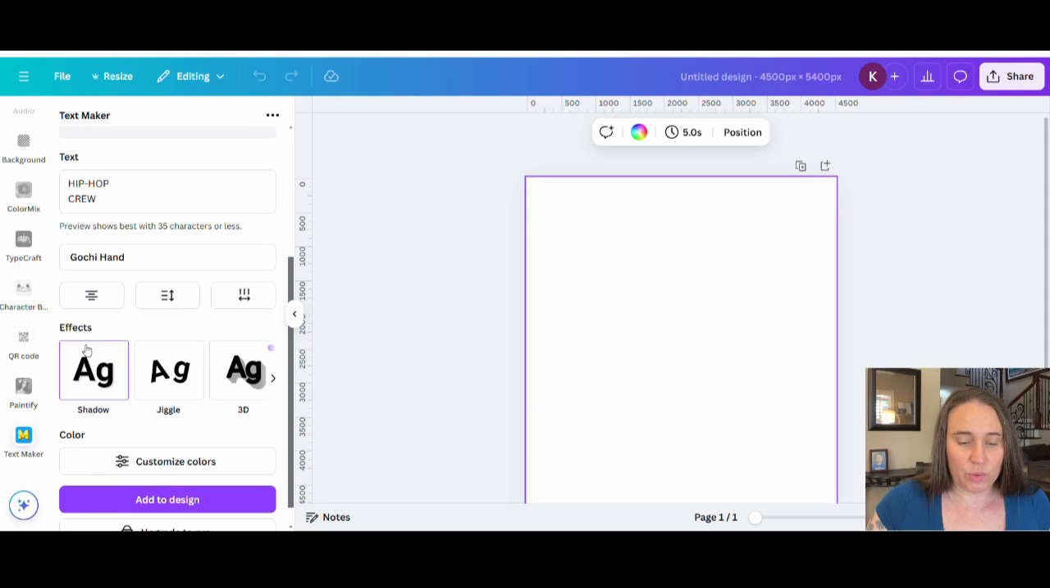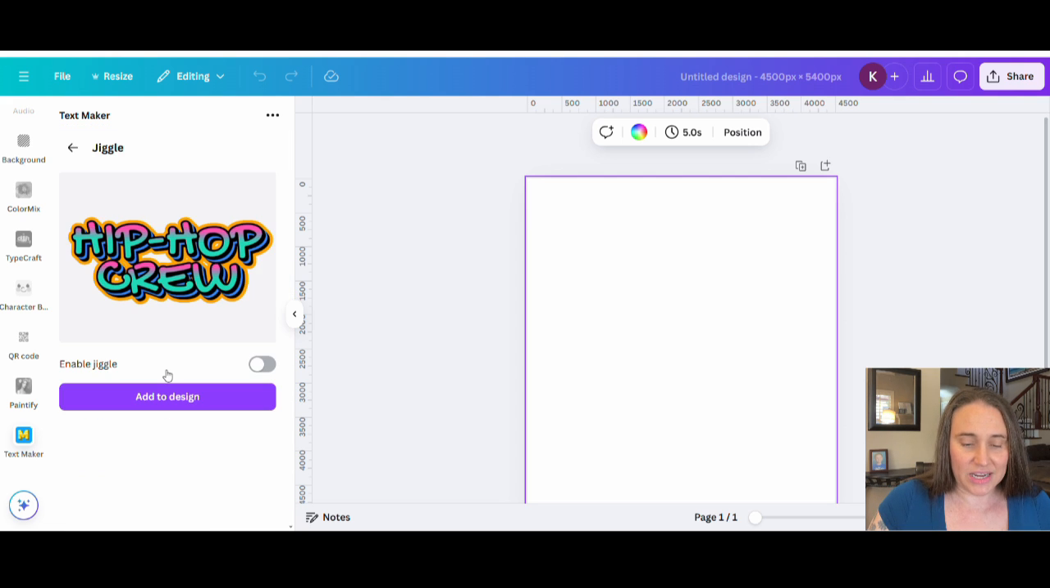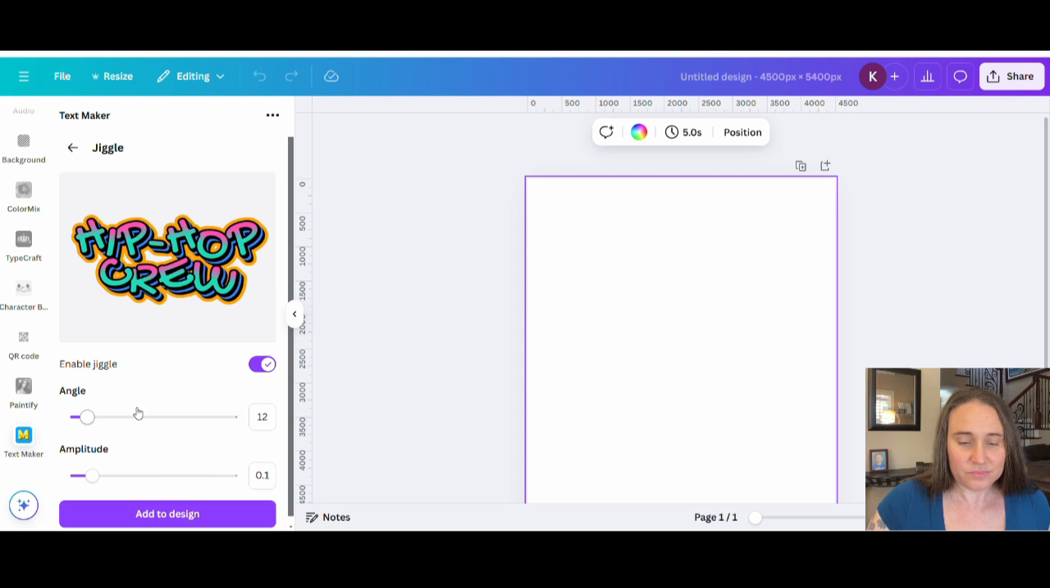As we come down here, what we're seeing is the different effects. And if an effect is being used, it's going to have a little dot next to it. So right now, these aren't being used. I can add the jiggle in, and if I enable jiggle, you can see how it's going to change the angle. So if I change the angle a lot, it's going to flip those all the way up. So I don't need a huge angle, maybe something little, maybe a 2, 4, somewhere in there.